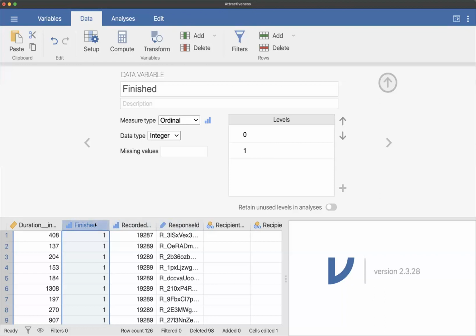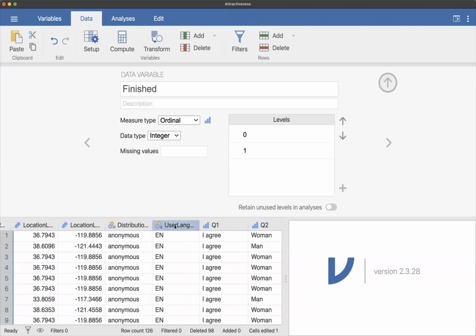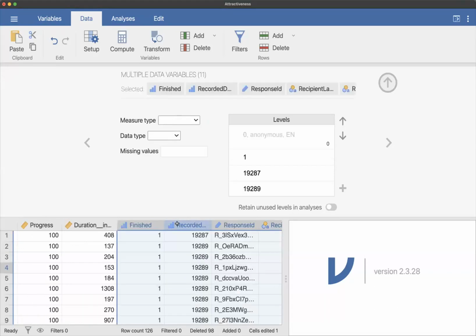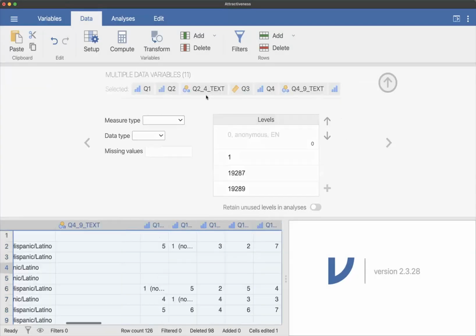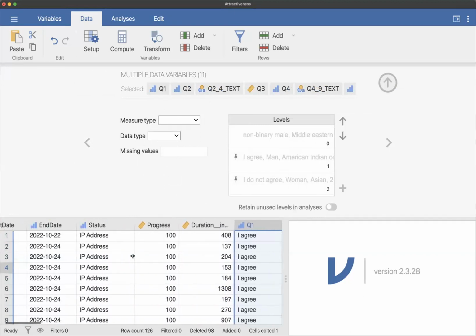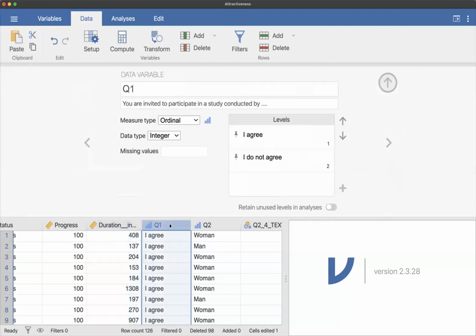So I'm going to highlight this column by clicking on it. And then I'm going to go all the way to user language. I'm going to hold my shift key and I'm going to click that as well. And then I can either delete it by clicking here or I can right click. So I'm going to just go ahead and click up here and say delete. And I do want to delete 11 columns. So I'm going to say okay. And now I should go from the last variable I wanted to keep, which for me is duration. And now I have this informed consent. So those are the Qualtrics generated variables that you need to deal with.